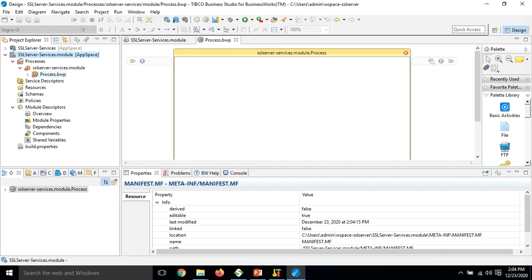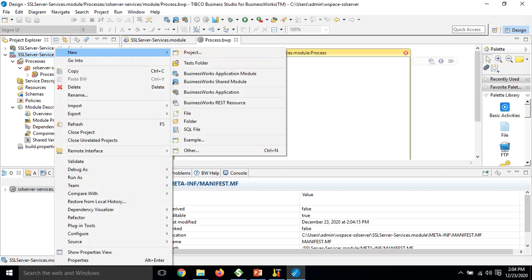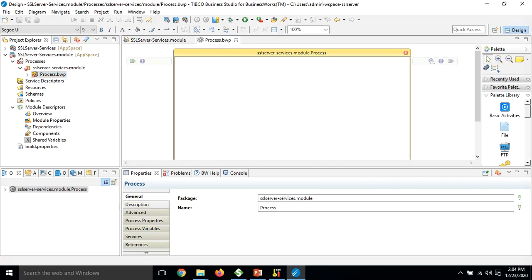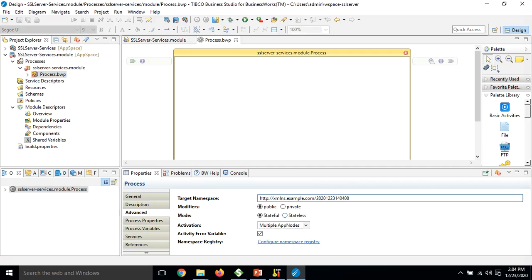Right now, since there is nothing implemented in this process, it's showing it as an error. In order to create the RESTful web service, we have two options. One option is to right click on the module and choose new, and then you can add from here a BusinessWorks REST resource. But another option is that since we already have the process created, if you go to this process and from the advanced section change the mode to stateless, then you get an option here to create a REST service. So you can create a REST service from this process.